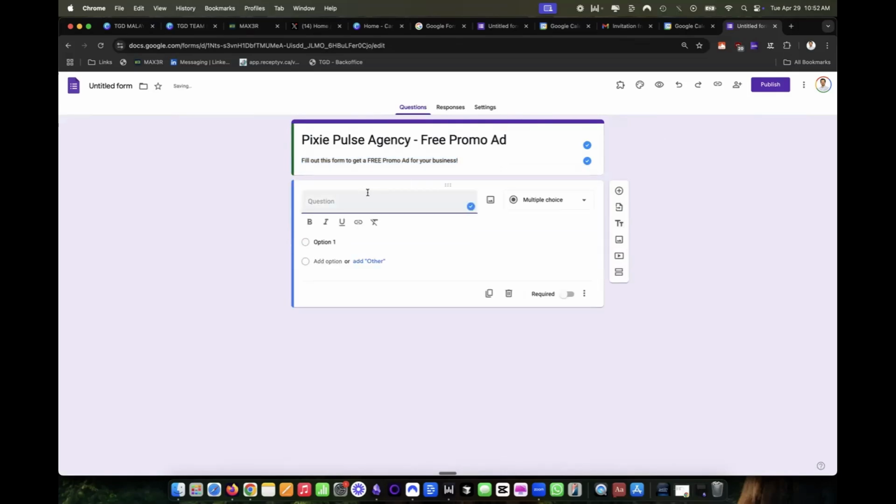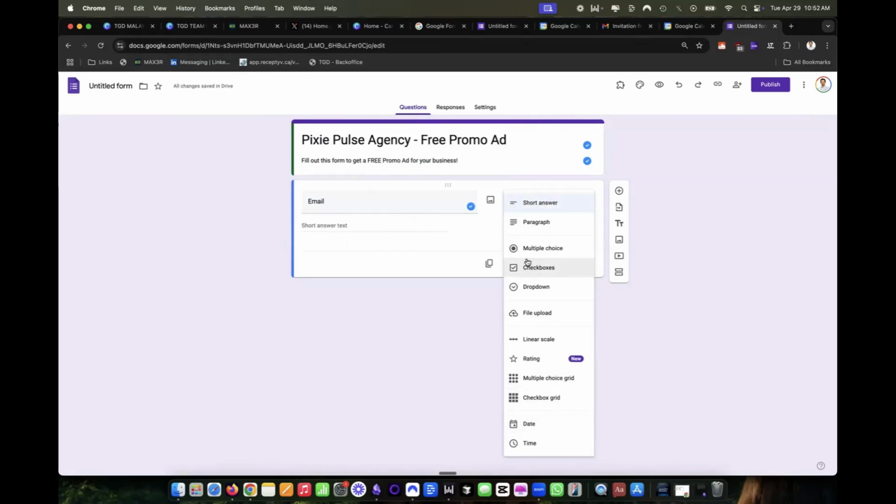Then what I'm going to do is click plus. I'm going to add a question. The first question is going to be their email address. And then you see when I add email address, Google's pretty smart. It'll insert the right response type, which for this, I need a short answer, but you can also choose other ones here if you needed it.